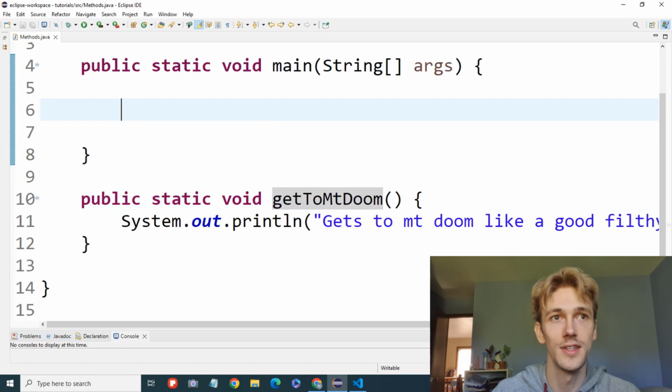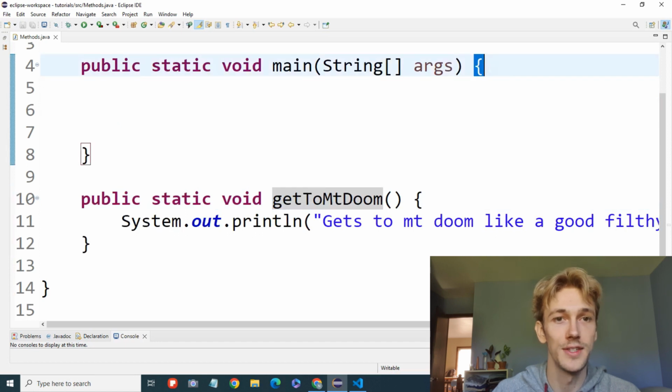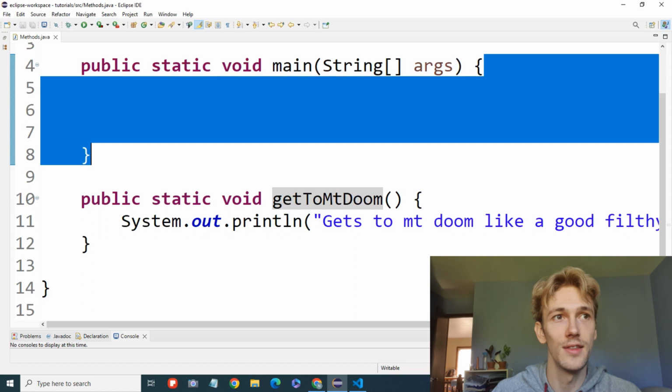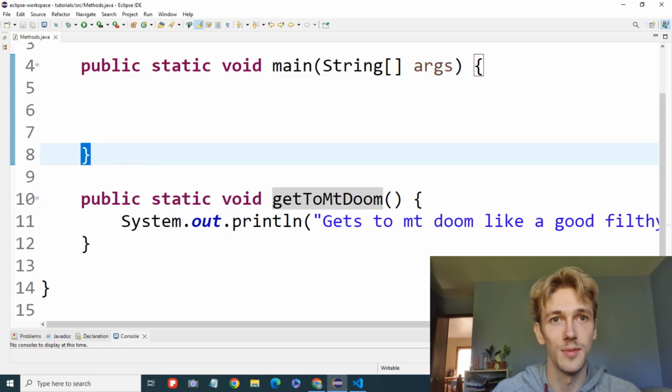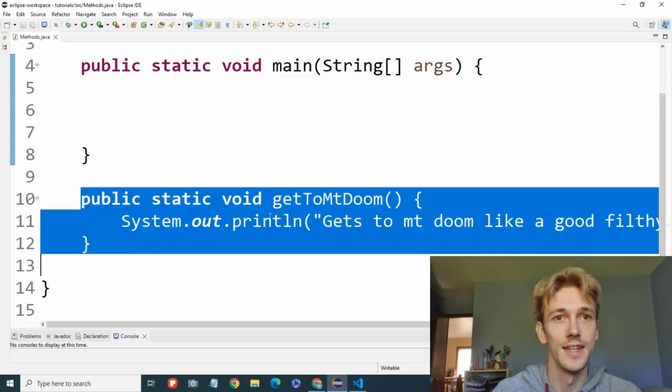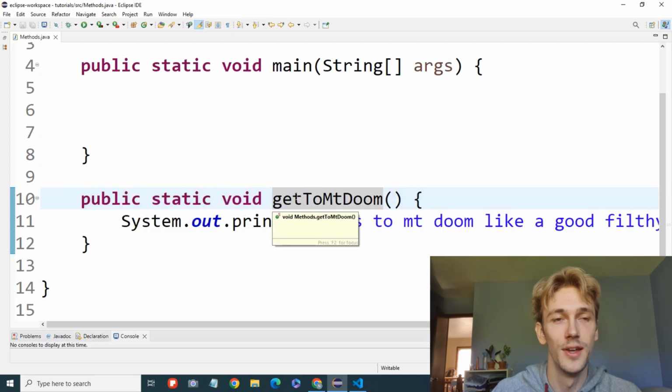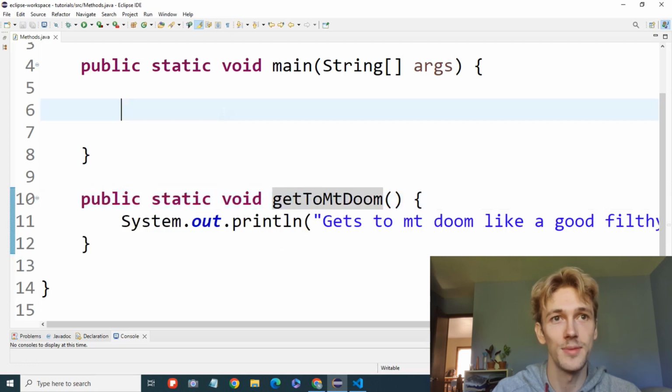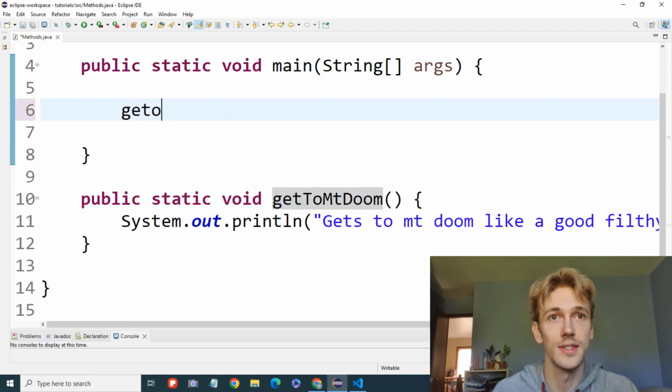a Java program starts, it just starts out at the opening brace of the main method, and then it runs anything in the main method up to the closing brace of the main method. So it wouldn't continue down here and run getToMountDoom. If we want to run getToMountDoom, then we have to put a call to getToMountDoom inside of our main method, which just looks something like this. getToMountDoom with a set of parentheses.